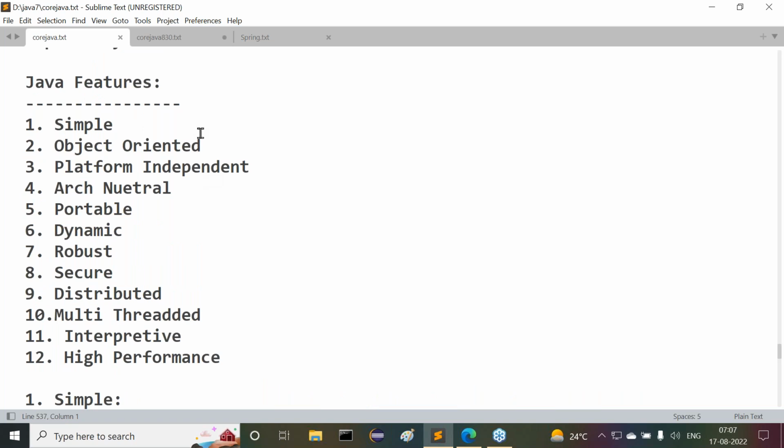First of all, what is the requirement to go for Java features? To describe the nature of the Java programming language, we have Java features. How are we able to describe what exactly the Java programming language is? If we observe all the Java features, then we can understand and get some information about the Java programming language.